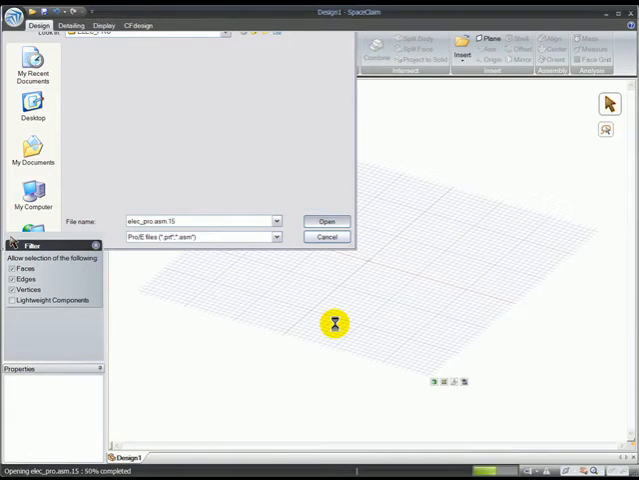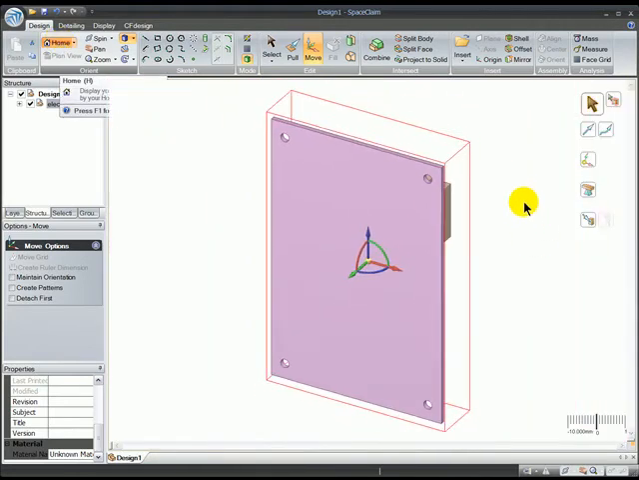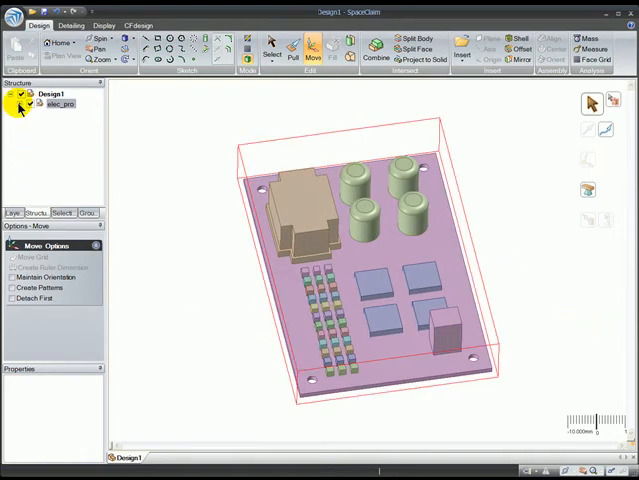So I don't even have to have Pro loaded on the machine. It just comes in directly from the hard drive. So it's pretty nice. Okay, so this is a little PCB assembly that came in from Pro, and I want to clean it up and take it into CFdesign.